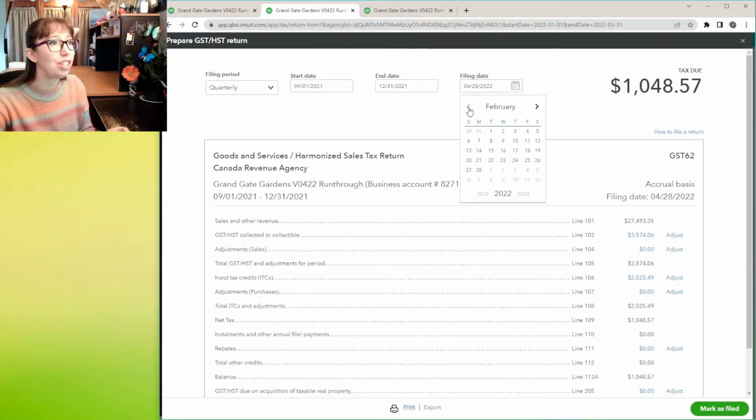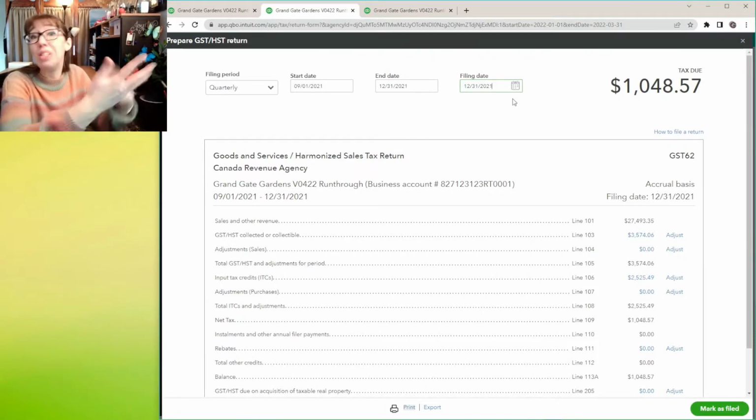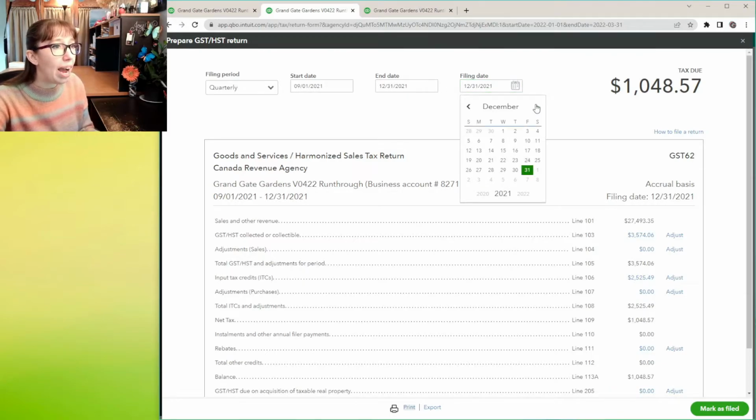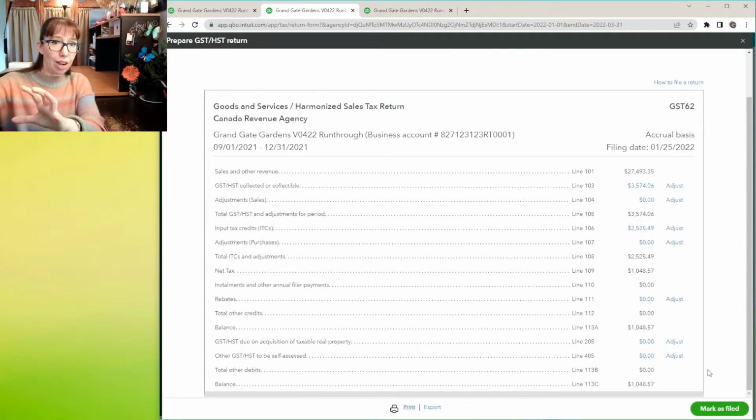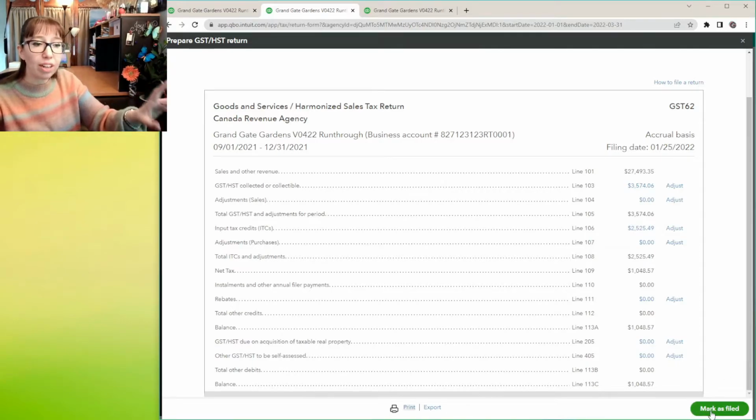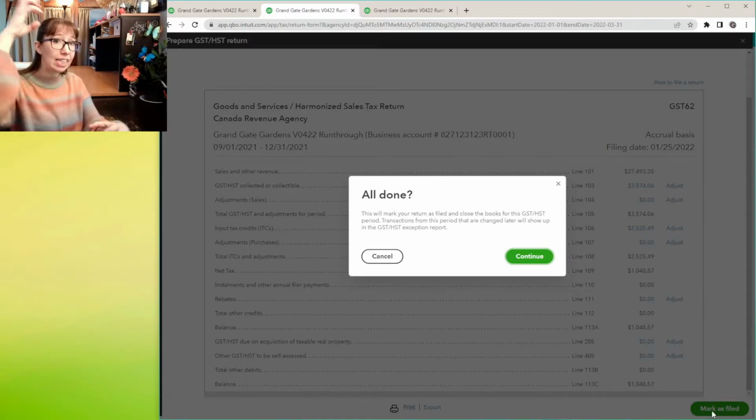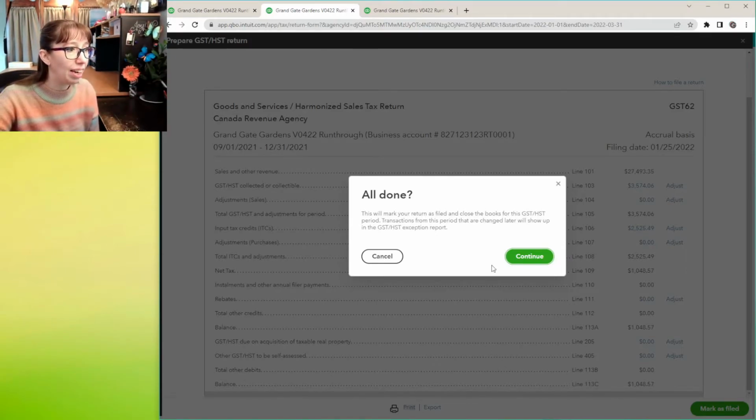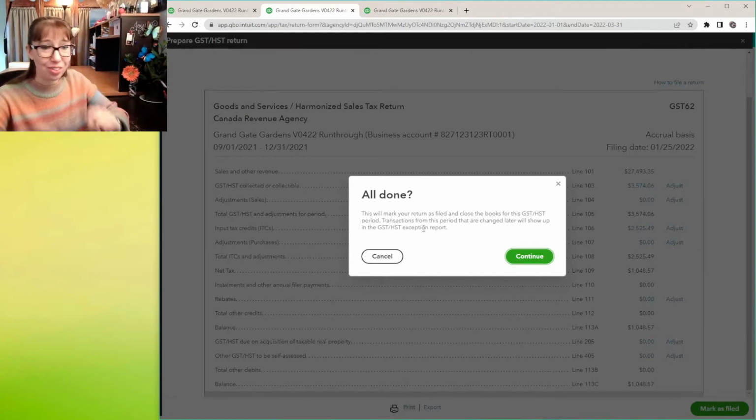So I'm just going to say that she filed this, for example, some people put it on December 31st, the last day. You can do that. That's fine. I'll show you what happens and what's going on there. But let's pretend that she filed it on January 25th for argument's sake. And then she'll file it with CRA, and then you mark, yes, I filed it. Mark as filed. It asks, are you sure? It's going to shut this down and take a snapshot. It also says if you predate something for this period, it'll show up in the exception report. I'm going to show that next.